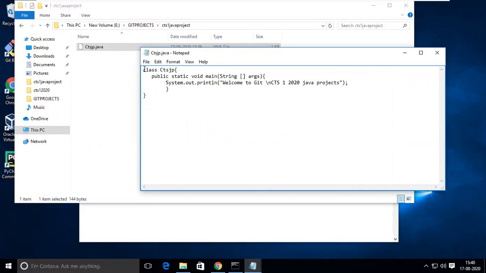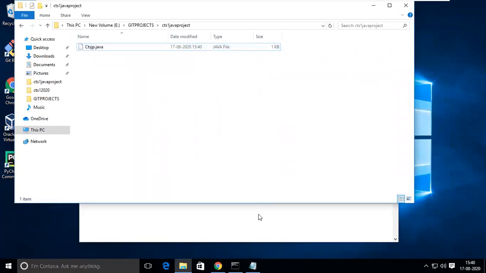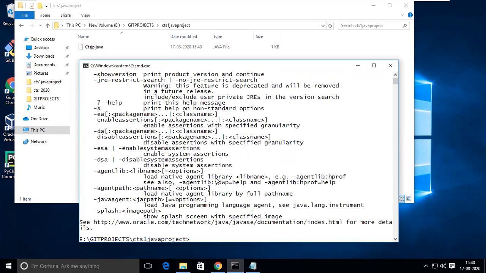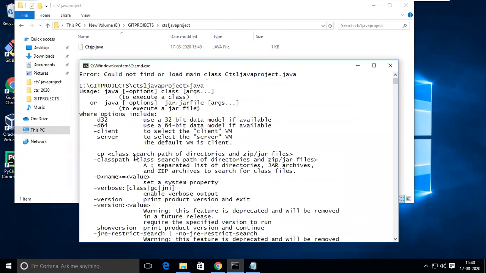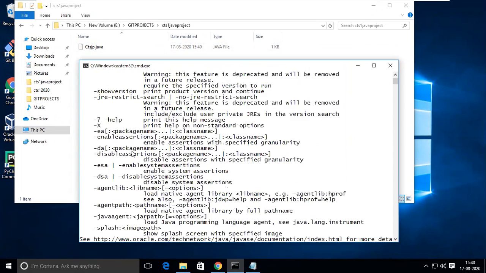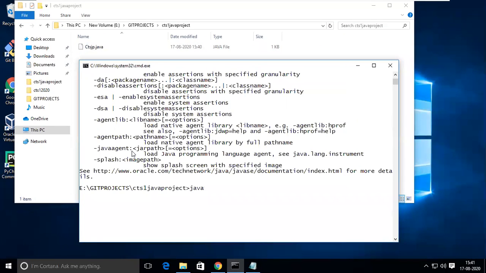You don't need to use public also. Maybe coding is wrong or Java for compiling. Java I can see, that's enough, because I've done it so many times, so I don't face problems. Could not find or load main class. Okay.